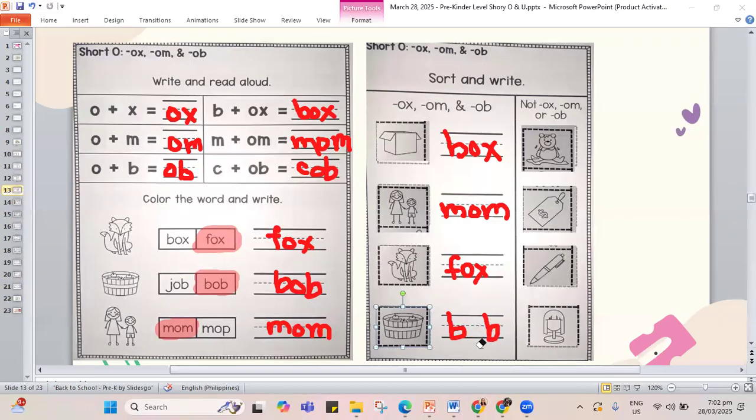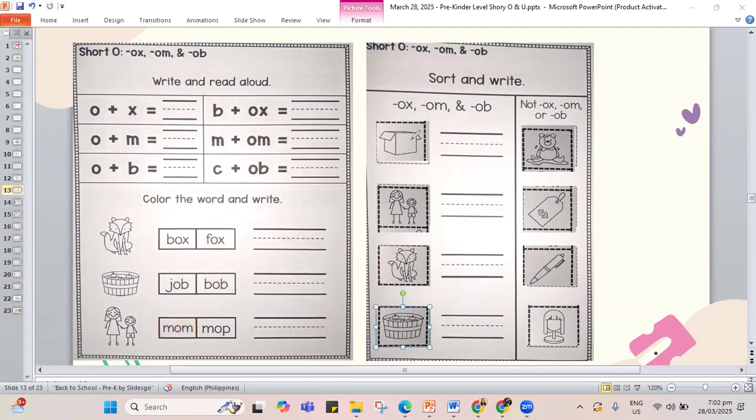Let's fix our O in the middle. It doesn't look like an O. So we have our bob. Now, we get to finish this page and let's move to the booklet. But again, if you are not yet done, pause the video, and play it again once you are done.